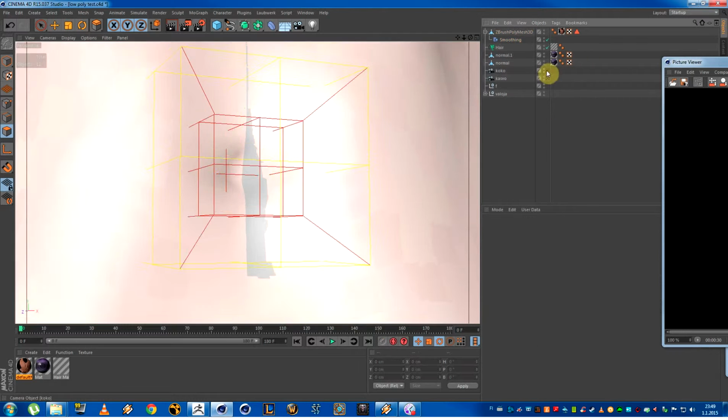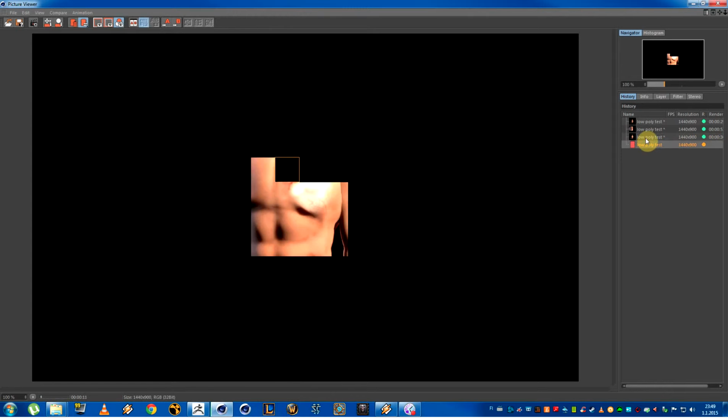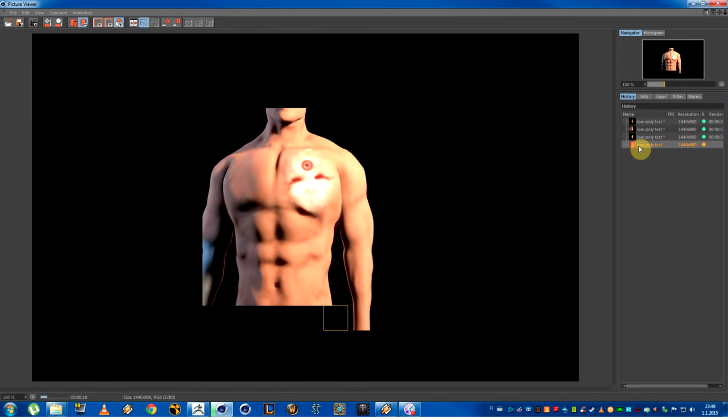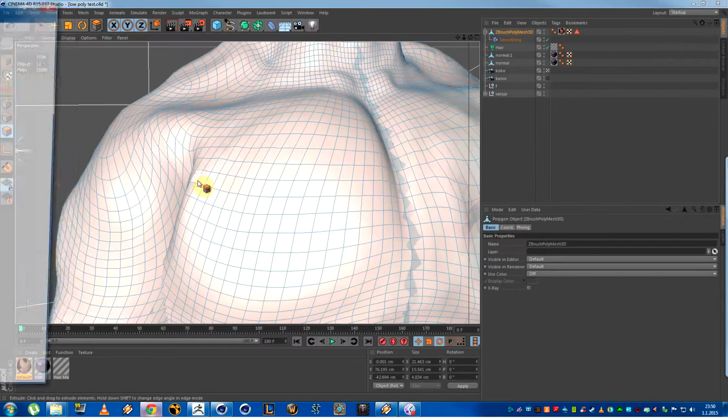And there I put some smoothing to it. And now you can see the belly button is much smoother, and the shadow isn't so boxy anymore.